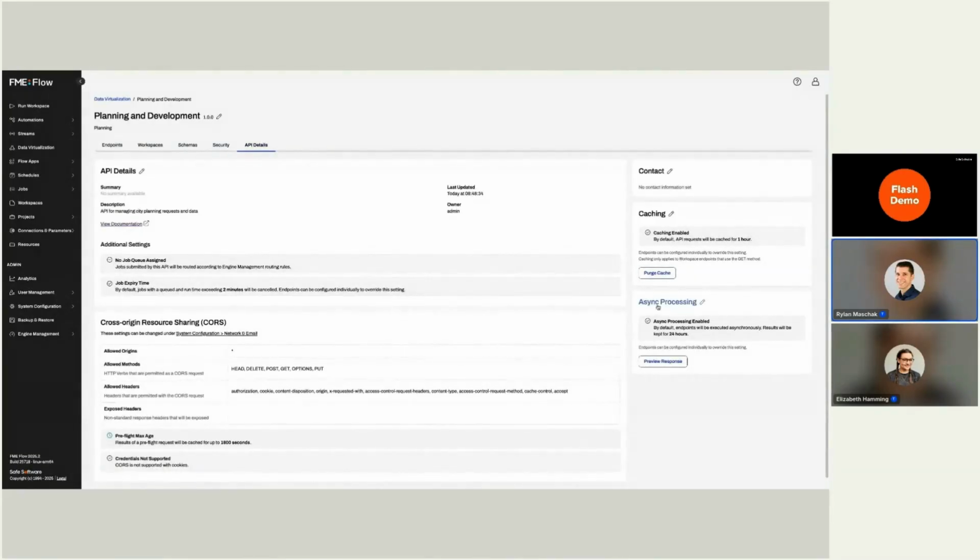So that's just a quick overview of data virtualization in FME. If you want a more in-depth overview, check out our first webinar, but now we're going to get going with the content here.